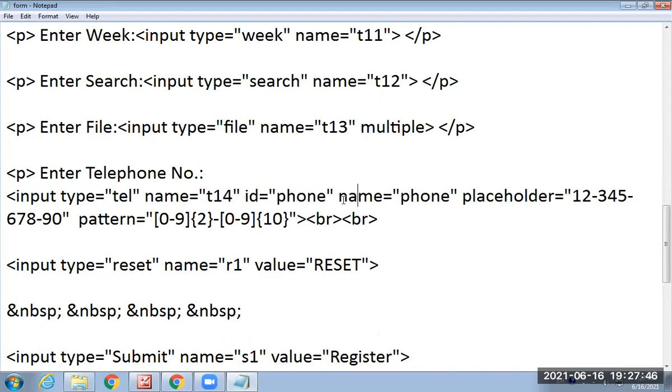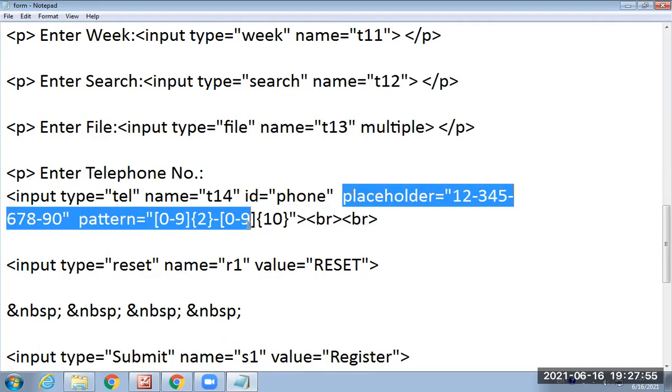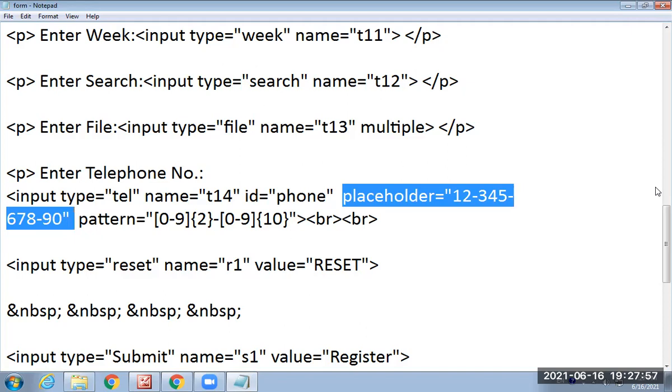Then here I have provided the placeholder. Placeholder means here I can provide the pattern, in which pattern I want to accept the number.